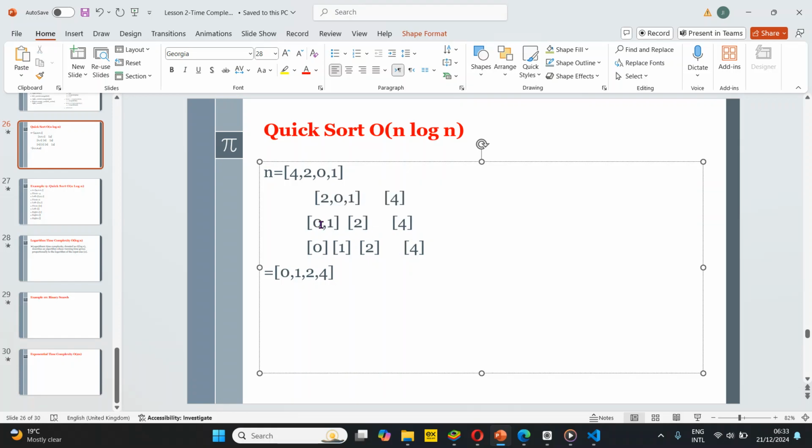So that's why we pick another pivot, which is 0, and this becomes our pivot. And then we're left with 1. Now 1 is greater than 0, so it goes to the right. So you can see that automatically this is sorted. That is how the quick sort works. You can see how simple it is.